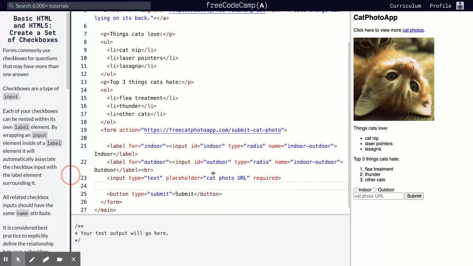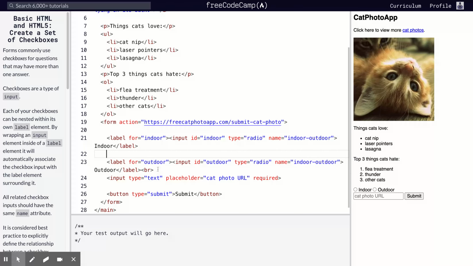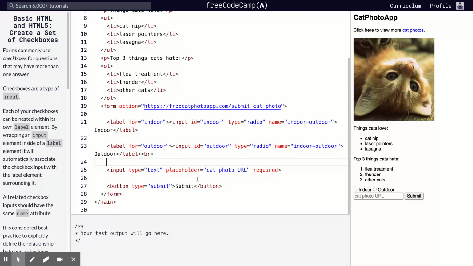So I think this is fine. I will separate this and then separate this. Good. So we have the label, and you should see a new attribute here called for. This just tells us that this label is for indoor. So we have an ID. We have talked about ID before.